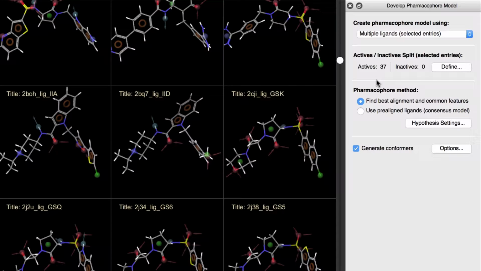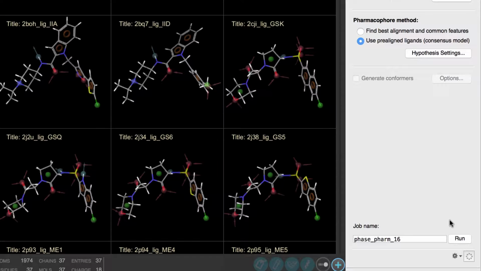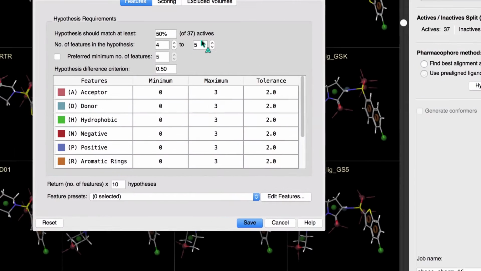We'll note that by default, all ligands are considered to be active, that is, until we define any to be considered inactive. Now, there are two methods when dealing with multiple ligands. The first method, find best alignment and common features, will essentially generate all possible conformations for each ligand, generate the features, perform the alignments, and determine which are the common features. Whereas the other method, use pre-aligned ligands consensus model, bypasses the conformation generation and alignments procedure so as to retain the conformation and coordinates of the input structures, which expects pre-aligned ligands. So in this example, we'll use the second method since our ligands are pre-aligned, and note that the generate conformers has now become inactive. We could click run to use the default hypothesis settings, but let's make a few changes.